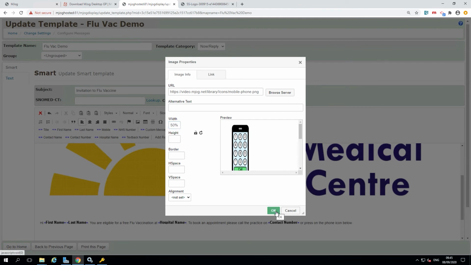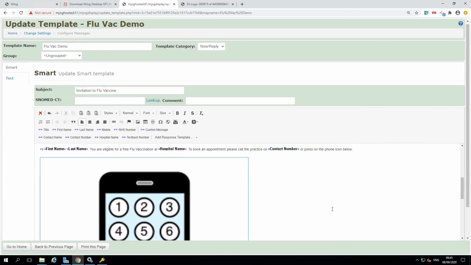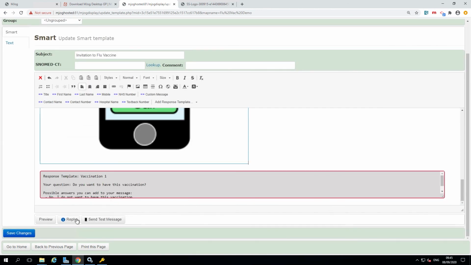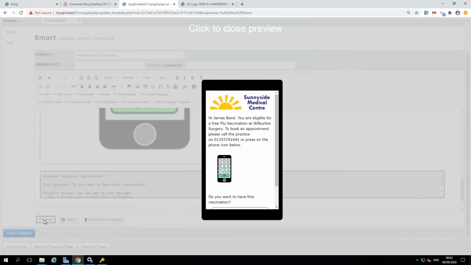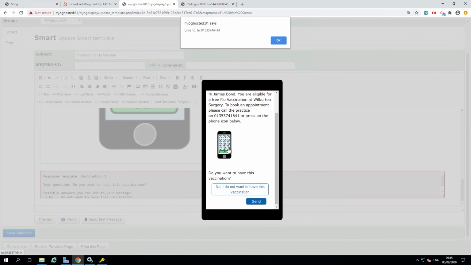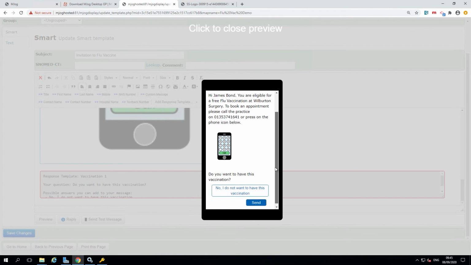And if I OK that, see it's popped in. Now that may be the right size, or it may not. Let's scroll down and preview this. That's more likely. Now, of course, we can't preview calling someone from here, but that's how we add phone numbers and extra wording into our message.